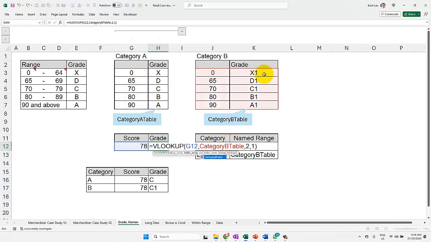Now, if I change this to B, what do I get? Basically, I'm now changing to another range, because this range has been named as the named range category B table, so you can change it. Now if I change it to A, look at that. However, this one is a reference.